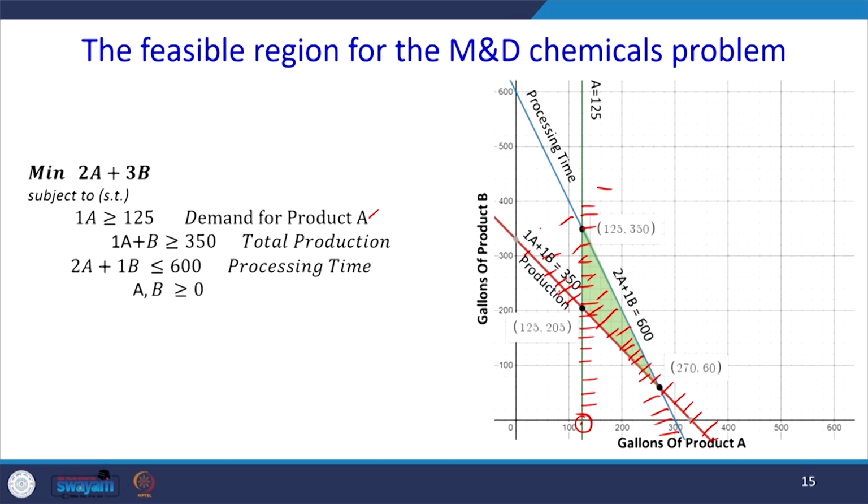Now, we have to look at the feasible region. So, what is the feasible region? This is our feasible region, where I am using the purple color. What is the meaning of feasible region? All the points in this region will satisfy our constraints.